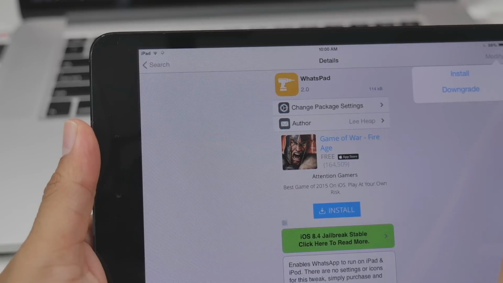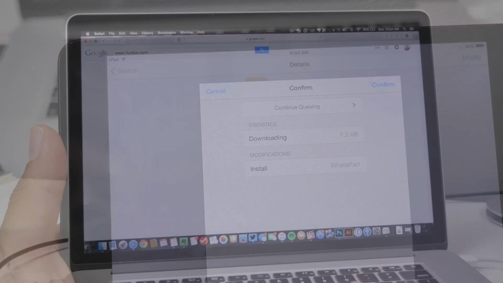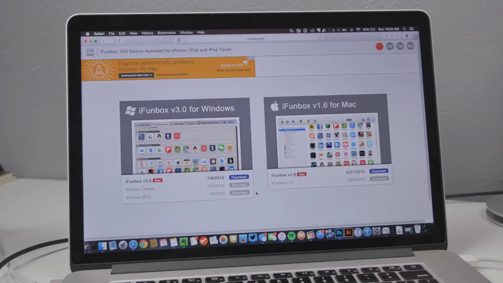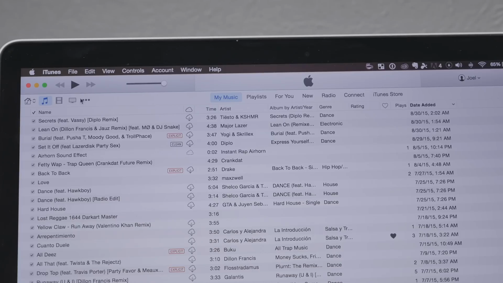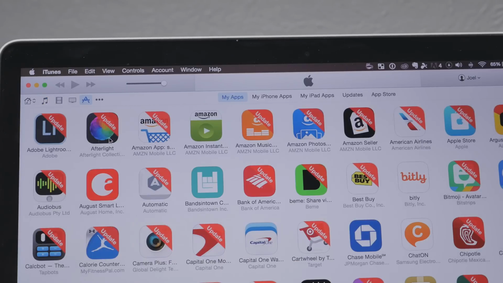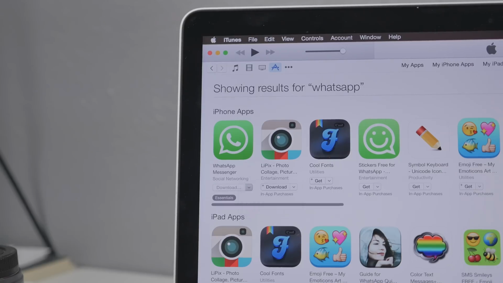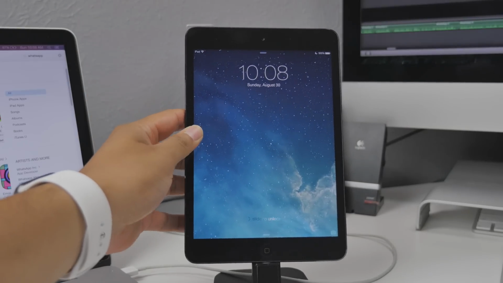Next, we need to go onto our computer. And like I said, you can be running either Mac or Windows. I'll be using a Mac. So all we got to do is download the file and app management tool, which is going to be iFunbox. Now let's head over to iTunes and search for WhatsApp in the App Store. Now we will need to download the iPhone version, which is going to be the only version available. And once you download that, let's go ahead and plug in your iPad to your computer and open up iFunbox.